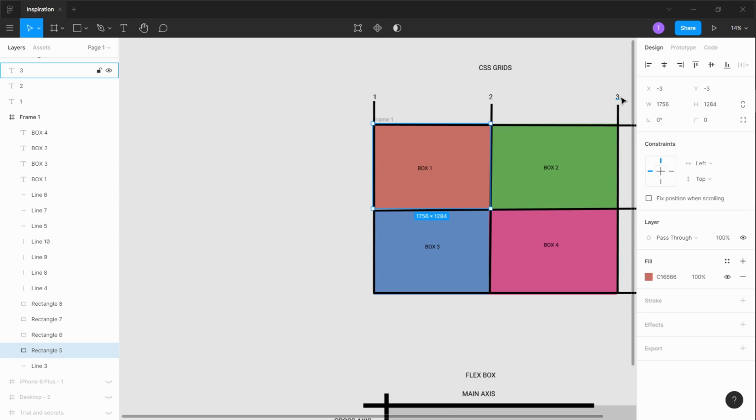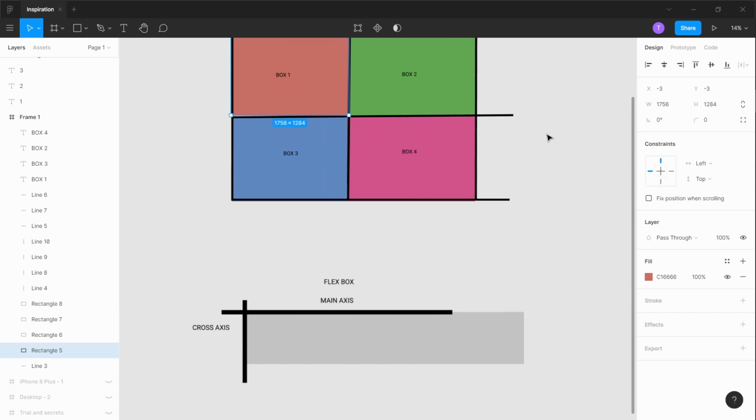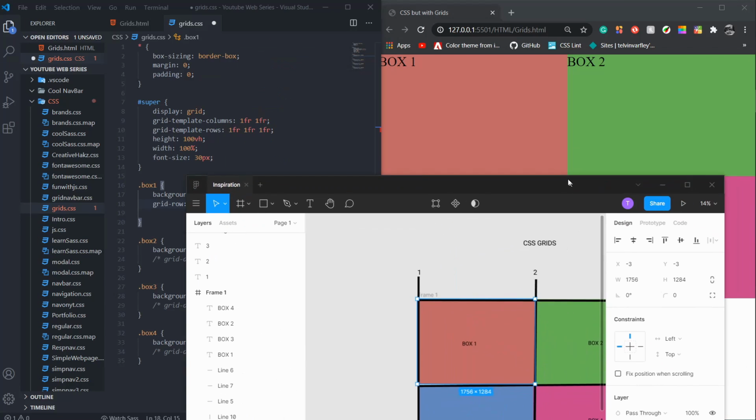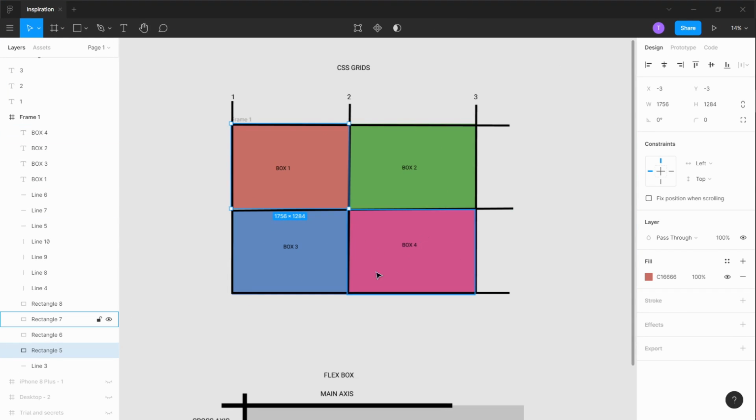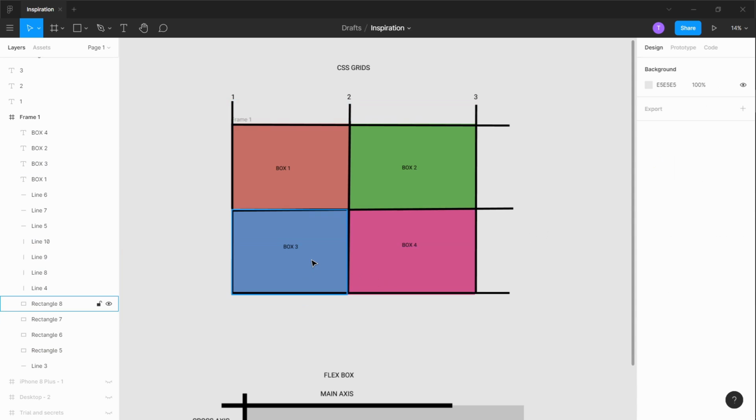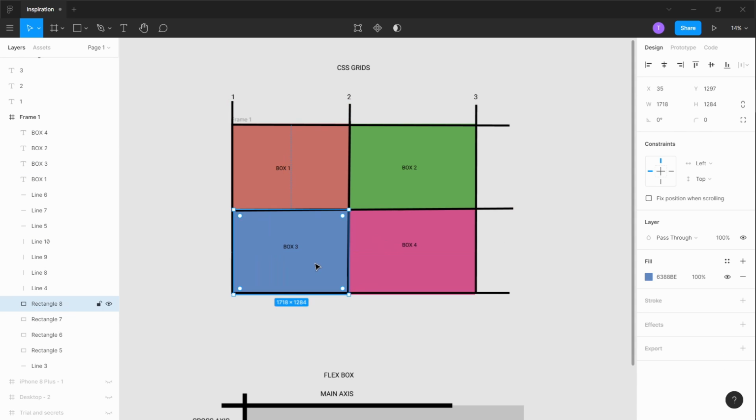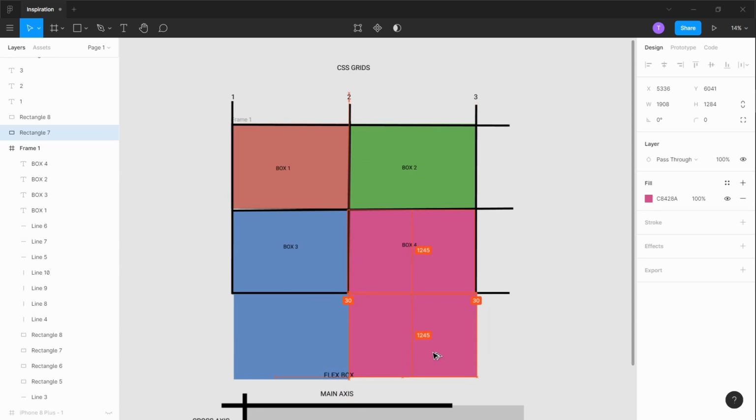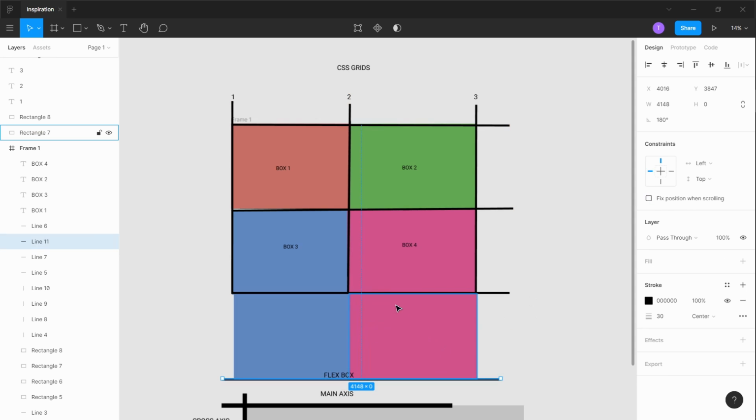So 1, 2, 3, and then I did not add the number, sorry. So 1, 2, 3, just like the same thing. But in our case, we have 3 rows. So since we have a third row, I'm gonna just do this. Something like this. Sorry for my bad art. So we have 3 rows. So 1, 2, 3, and 4.